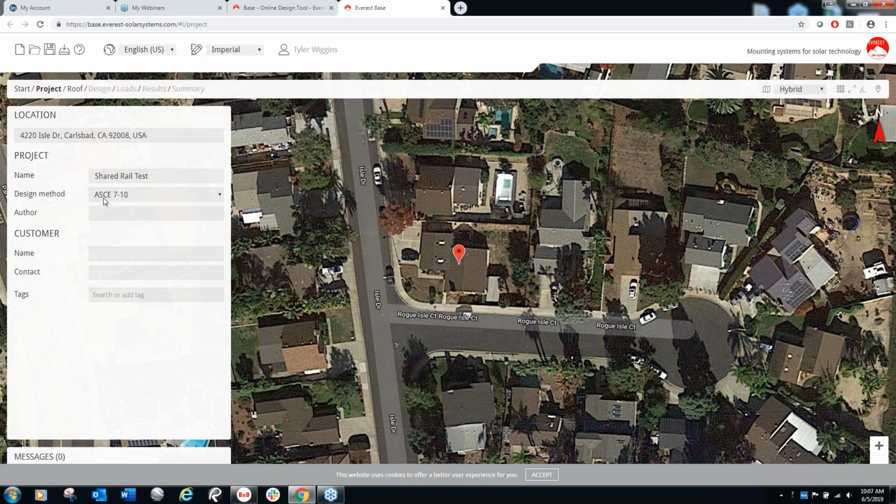In the design method, this is where we would choose ASCE 7-05, excuse me, or 7-16, which will be an option coming up in the future. For all those states that are moving to 7-16, we will have that as an option. We're working on it now. You can go ahead and put the author in here. I could put my name if I wanted to, for example. And then I could put some customer information down here. These will show up on the report at the end, so that can be useful to have. I'll leave those blank for now for this example. Once we've completed that, we're going to go ahead and move to the roof tab, which you can see at the top up here.